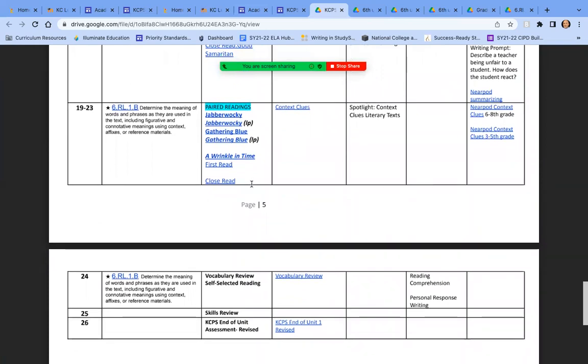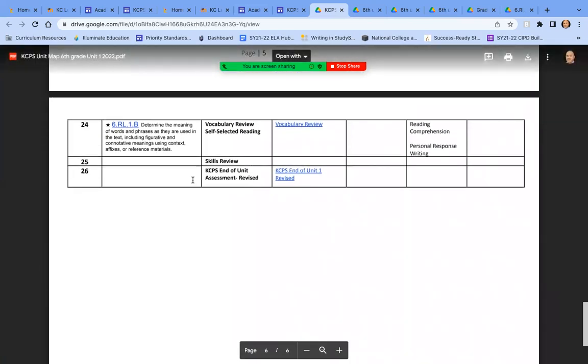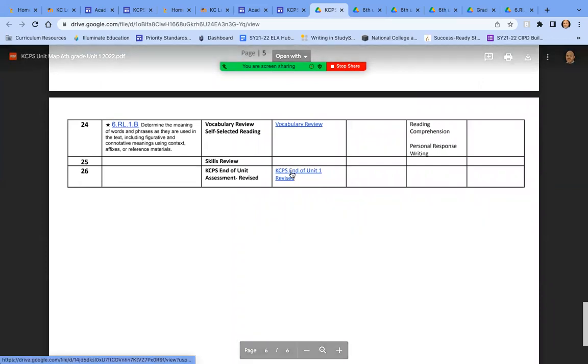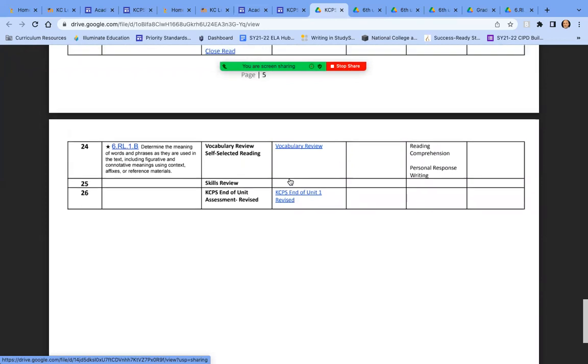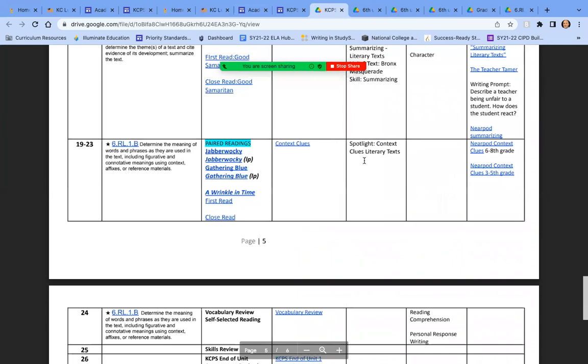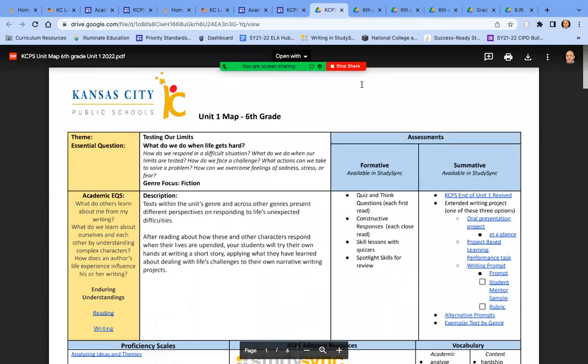But please know that there's enough reading here by exploring this for at least 30 days, that by day 26 or maybe day 30, which would be absolutely fine, you're doing the end of unit assessment. Okay, so that's one unit map, kind of beginning to end. And I'm going to stop there.